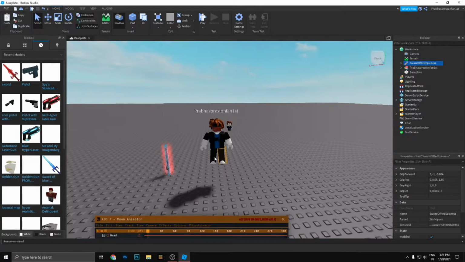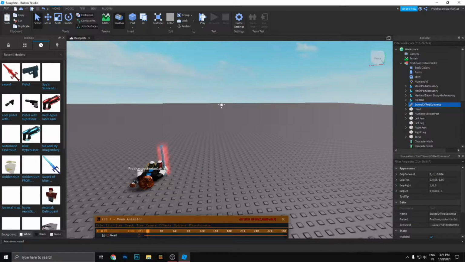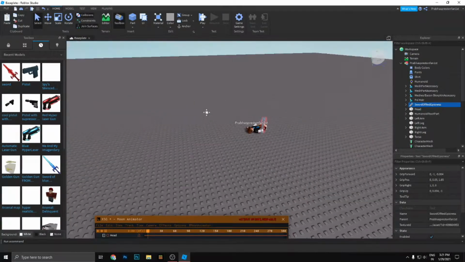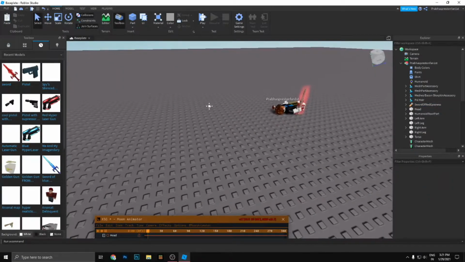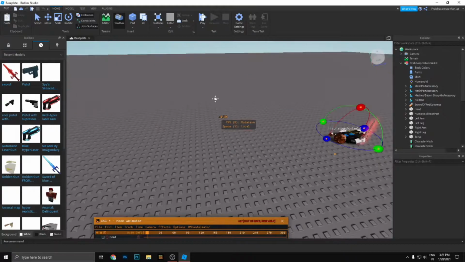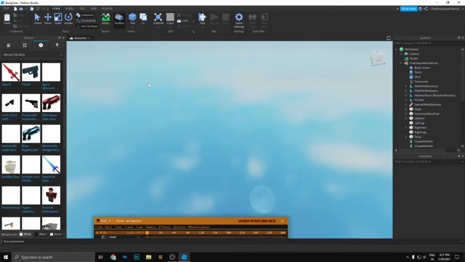If you want the character to hold it, then just drag it over your Roblox character name, and yep, it'll just flip over. But you can fix that. Hold on a minute. Whoa. Chill. What's happening?